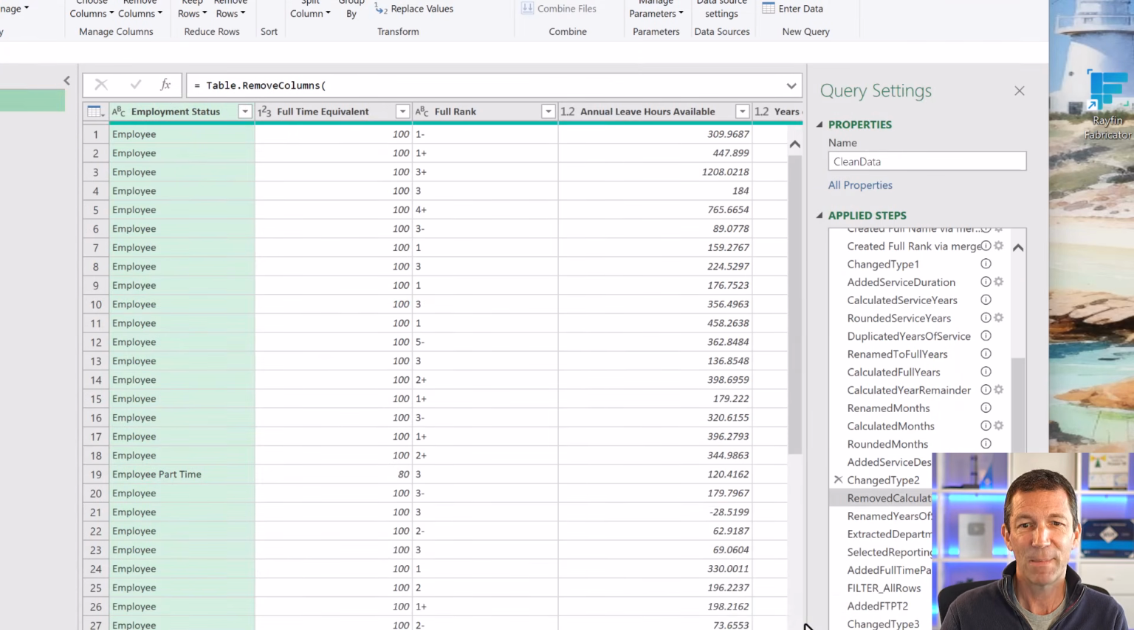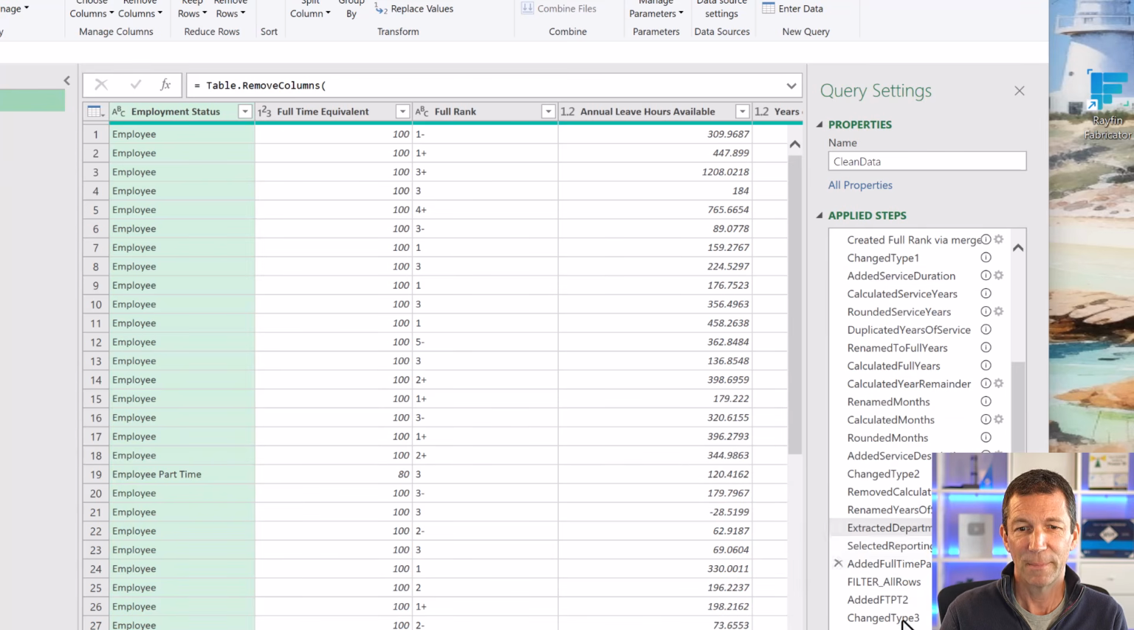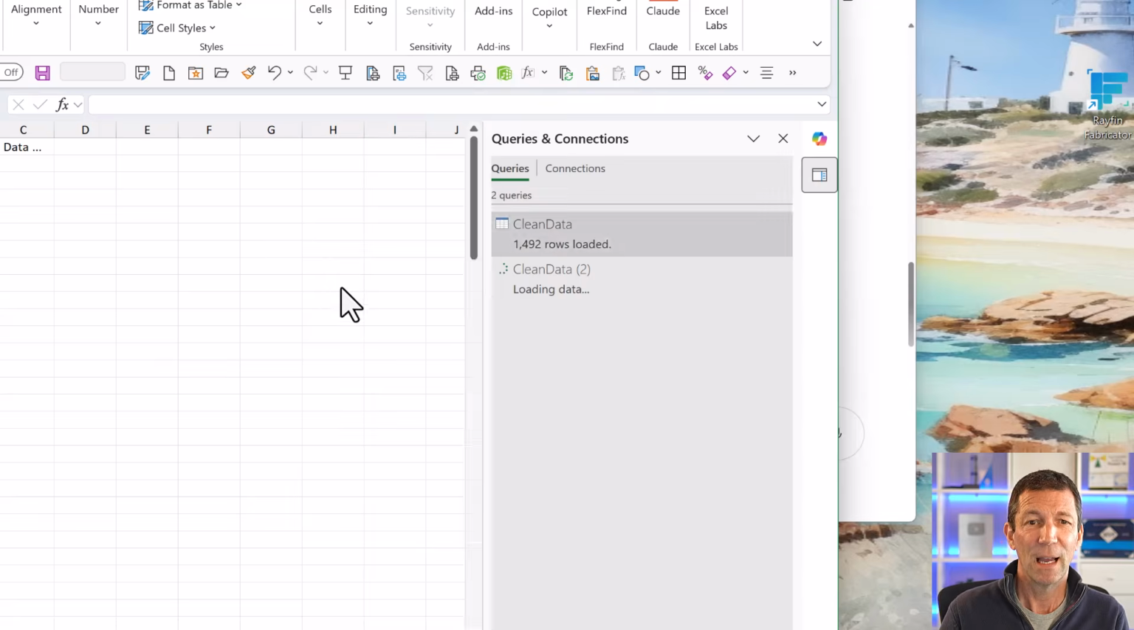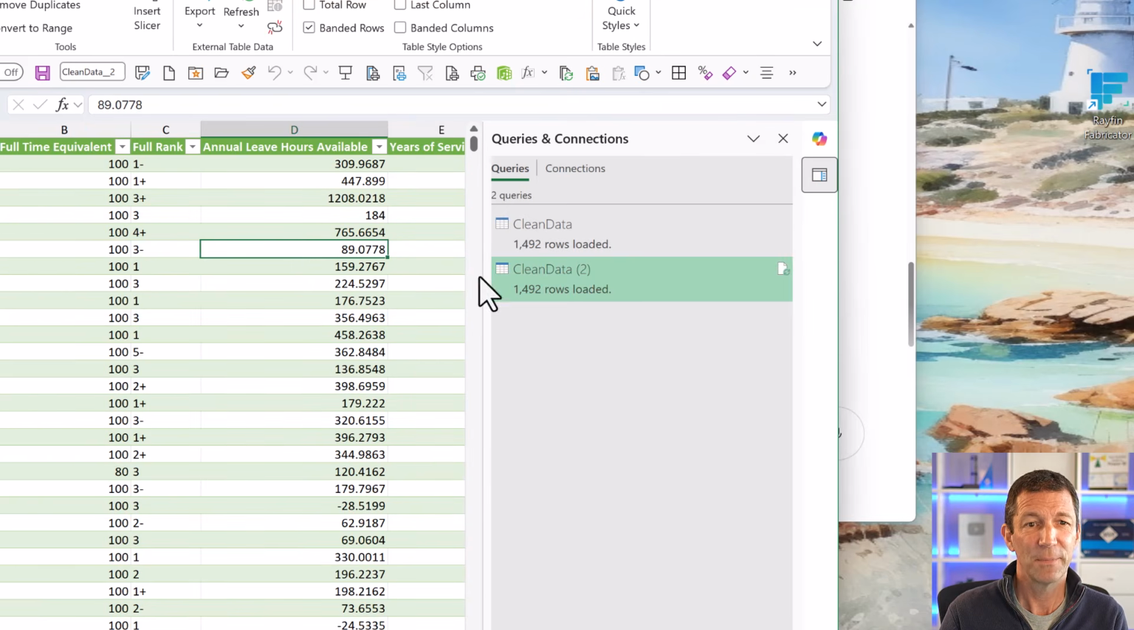Still giving me the same answer. Renamed all my steps. Okay. That's pretty good. It's pretty good. Okay. And an interesting thing is, just one little last thing. If I just go close and load, that's fine. There we go. My data is loaded.